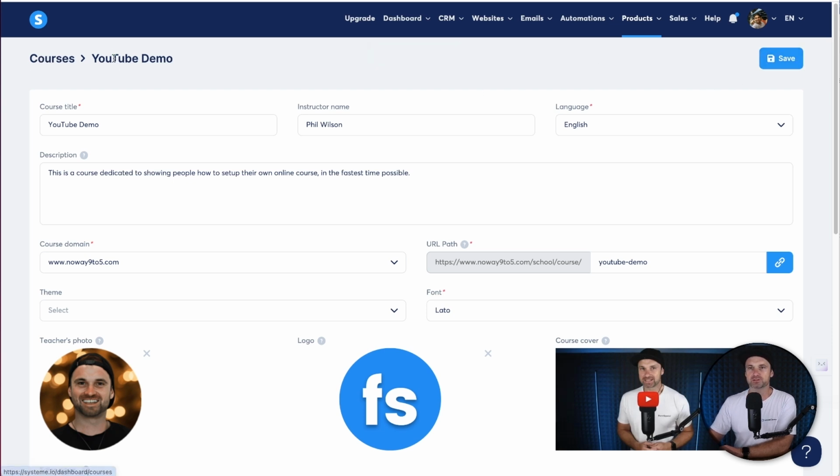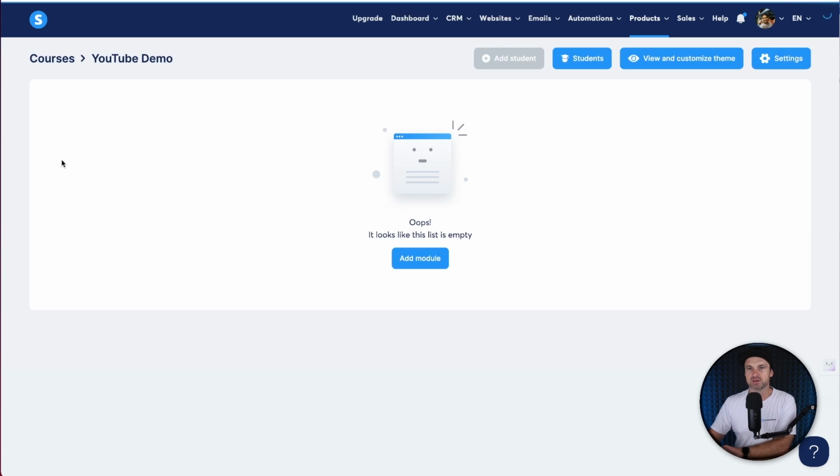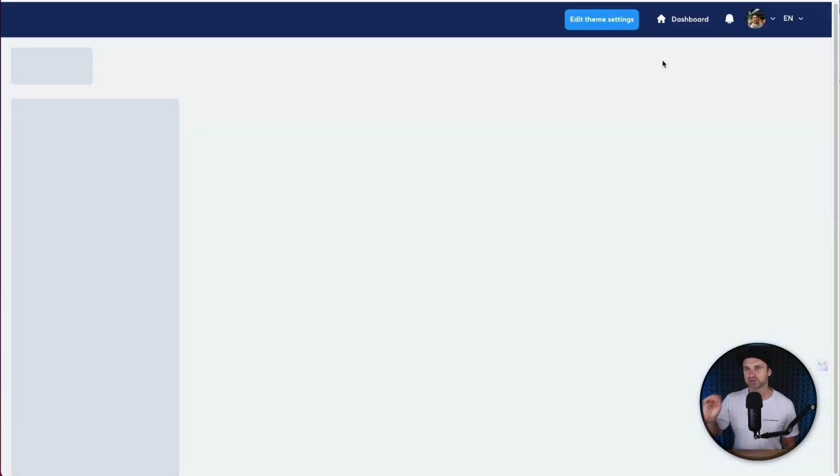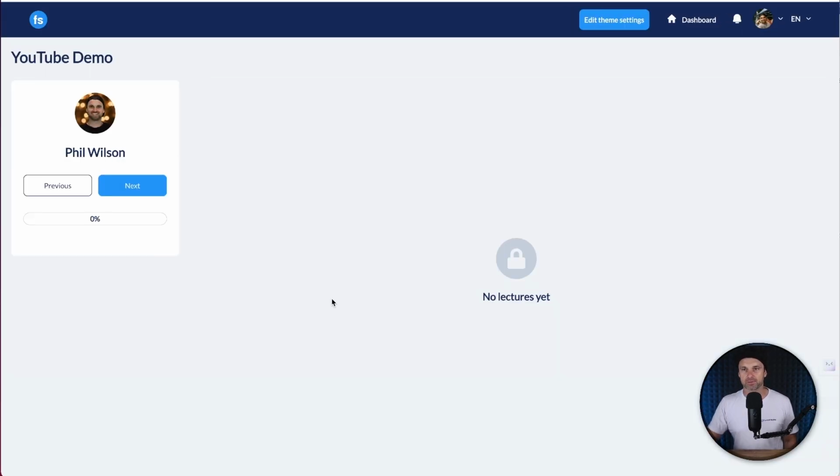So now if we come back to courses, we'll come back to our demo course here. If you want to see what it currently looks like, click on view and customize theme. And we'll be using this button throughout the training just so we can reference what it's actually looking like and how we can edit things.